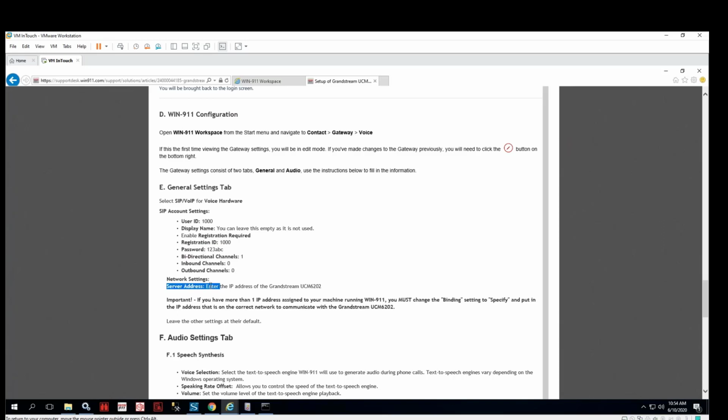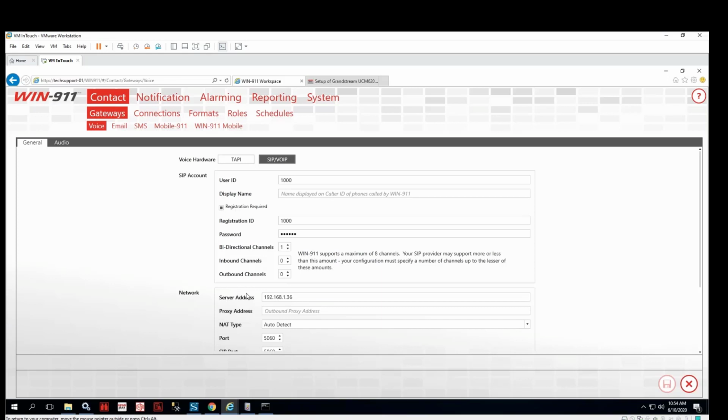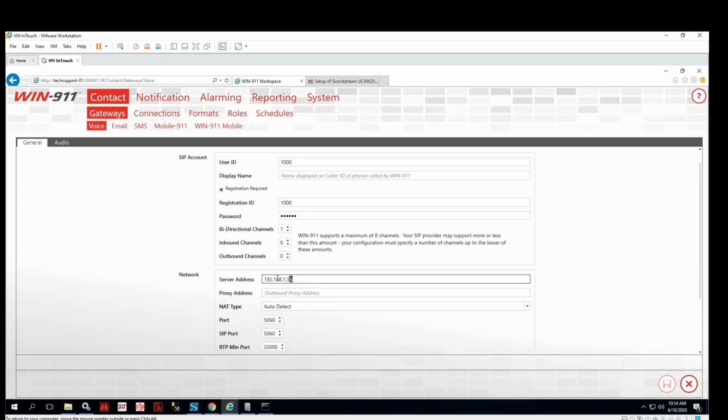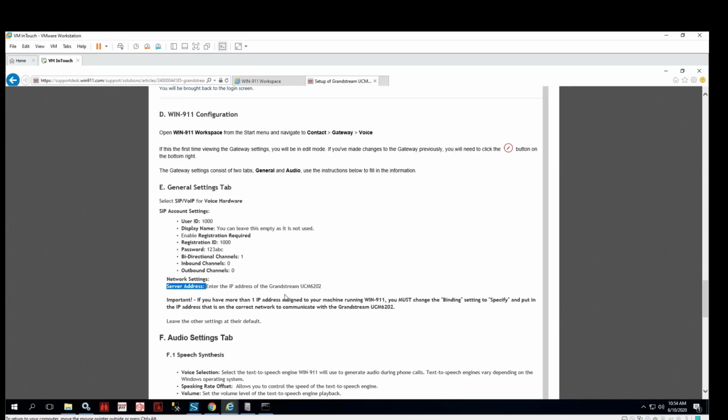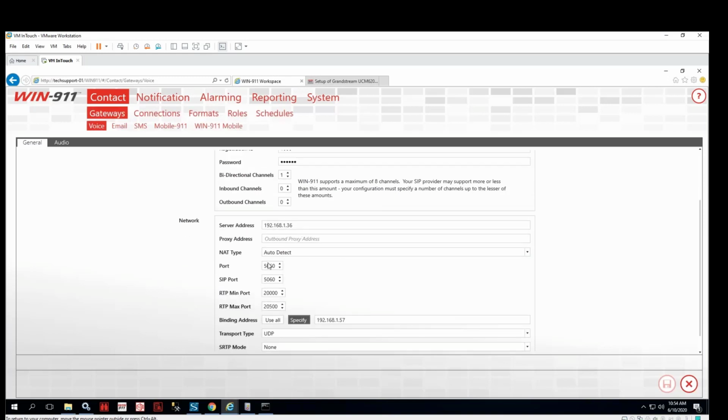And then the server address under network settings, right, so we're just moving down the list. Server address is your IP address you just assigned to Grandstream. So you can see I'm using 1.36, that's my Grandstream IP. And then the important binding information. The rest should all be left at default. You shouldn't have to change anything. This port is the default SIP port. The RTP port range is already set to default. You shouldn't have to change any of this.